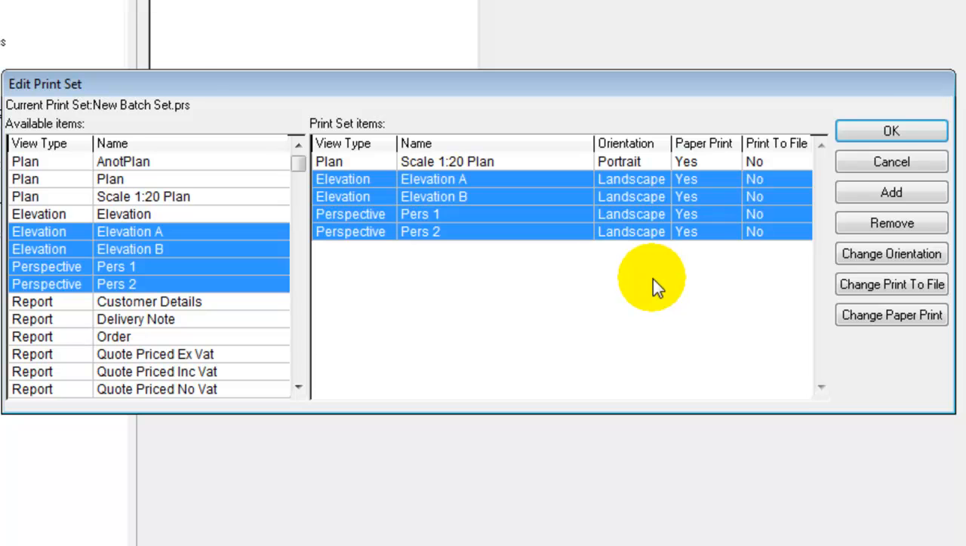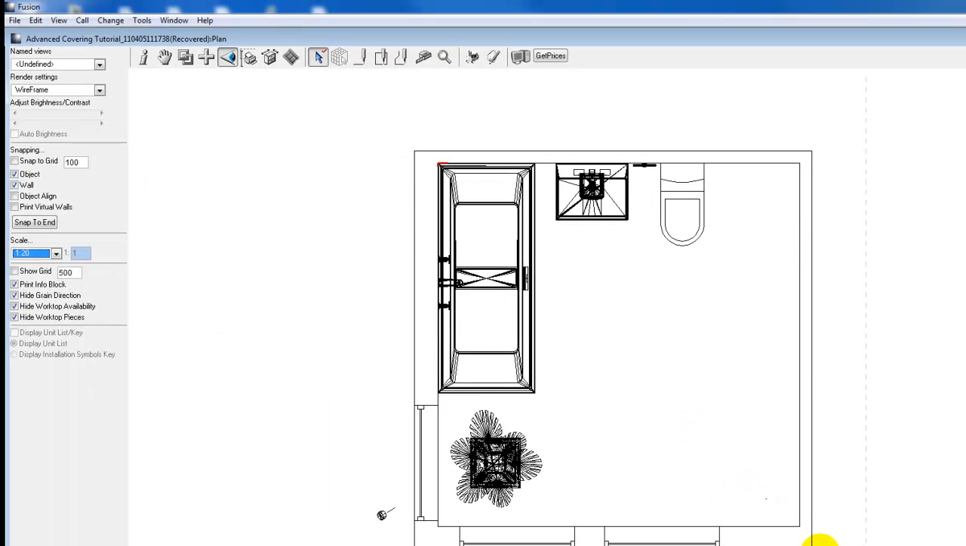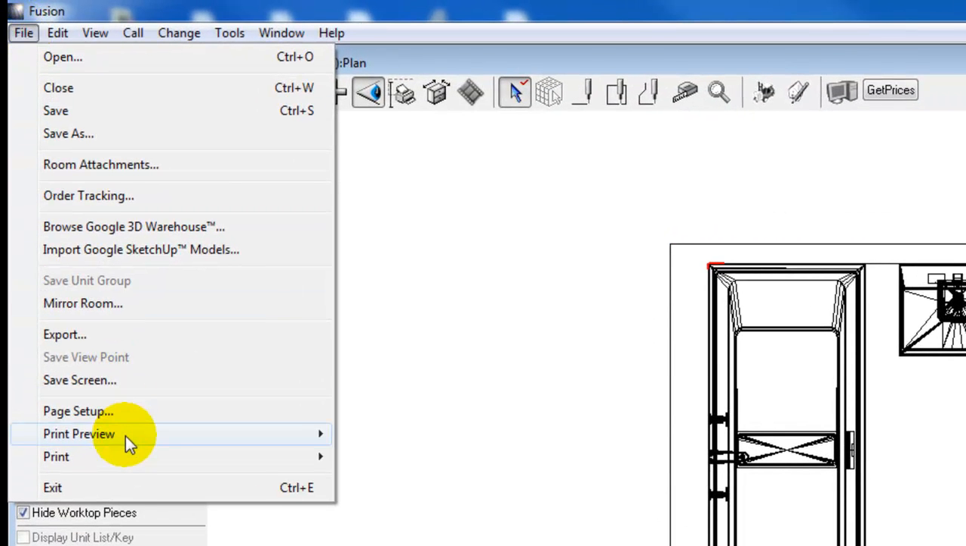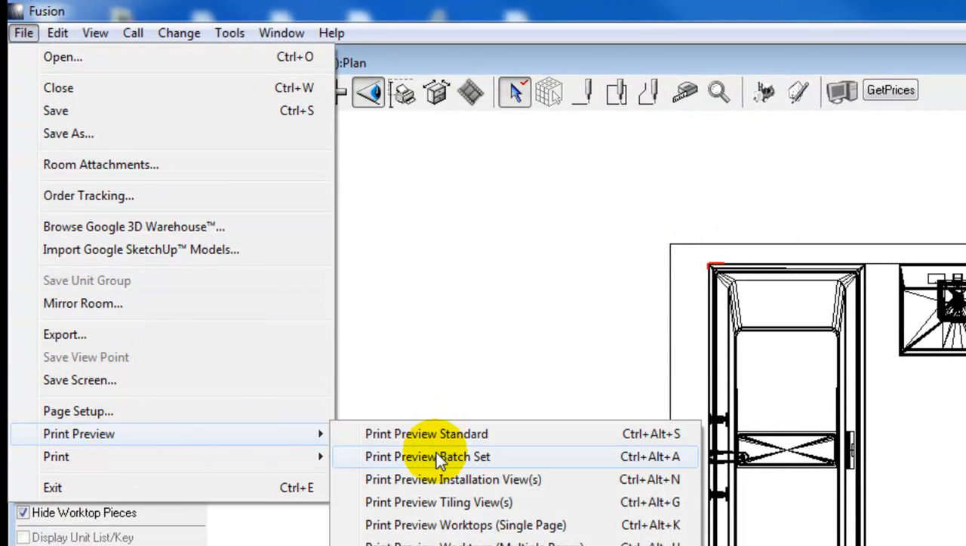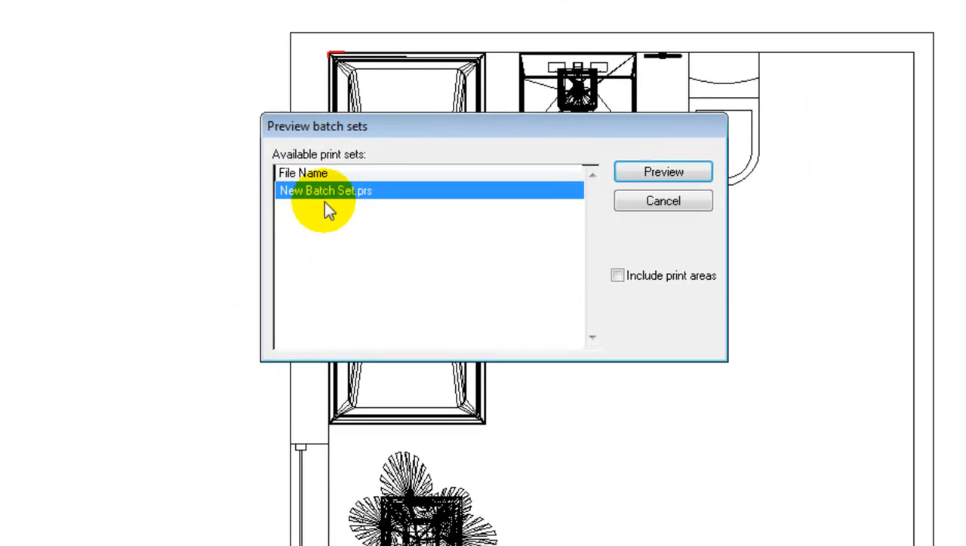Once we're happy with our selections, we just click OK and we select OK again, and this will save our batch set. We can now go to our File menu. I'm going to use the print preview option and print preview batch set. It gives us different options, so we could have numerous batch sets available. Select preview and this will open up our print preview screen.